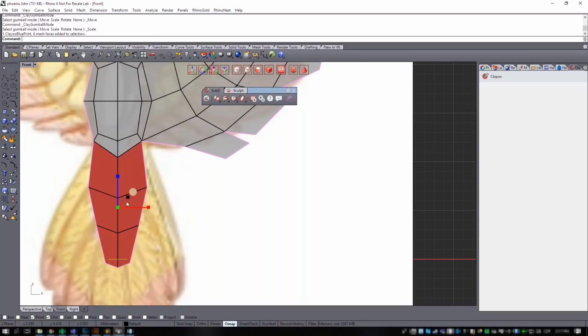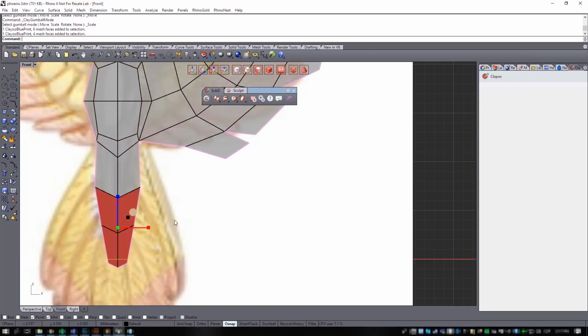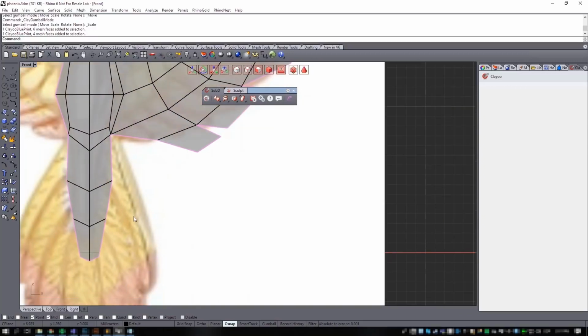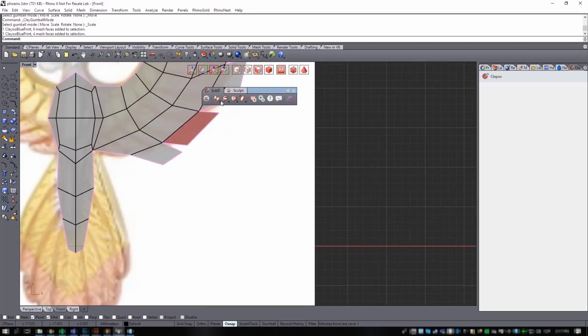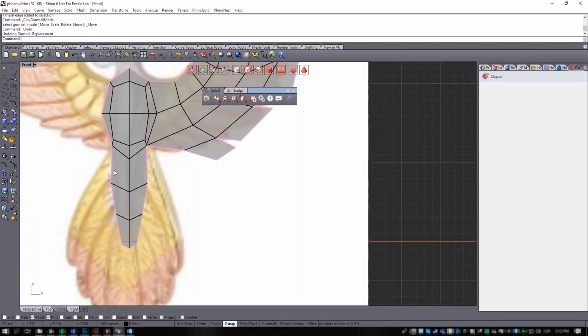Maybe we can select all these faces in here and reduce that a little bit. Okay, there we go. So from here, we're gonna start creating the different feathers for the tail. I will select this edge, W, holding Alt, and drag it a little bit. Okay, we have different ways to do that. We can do it manually or we can do it as a group.